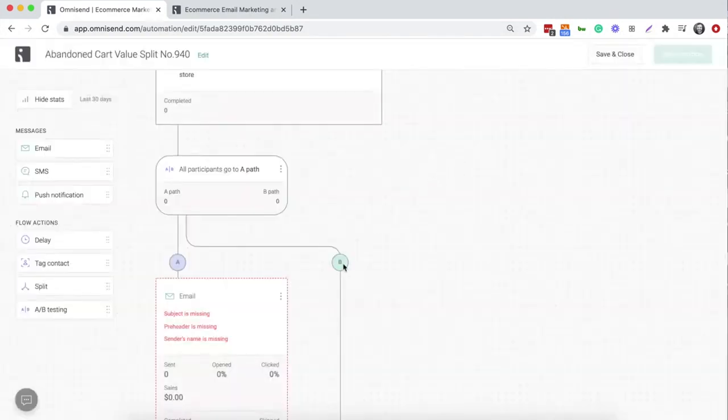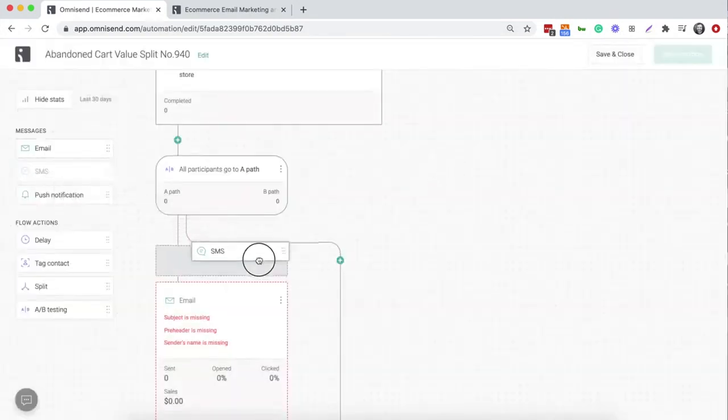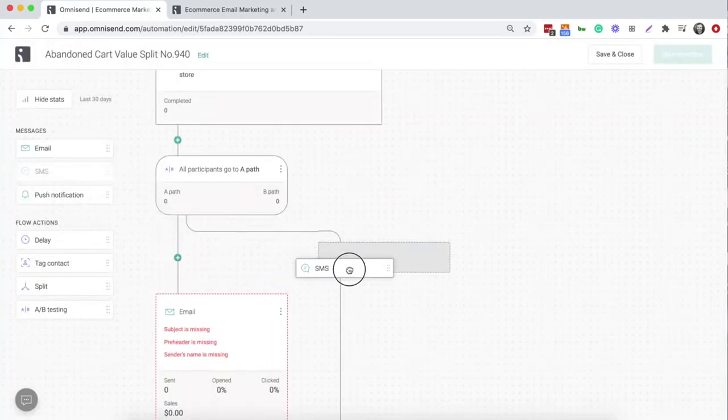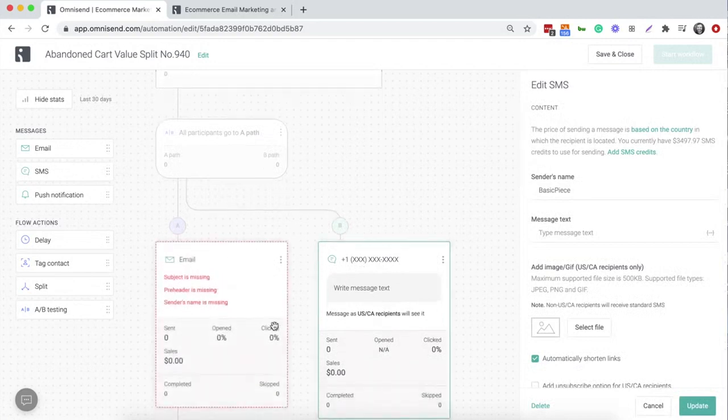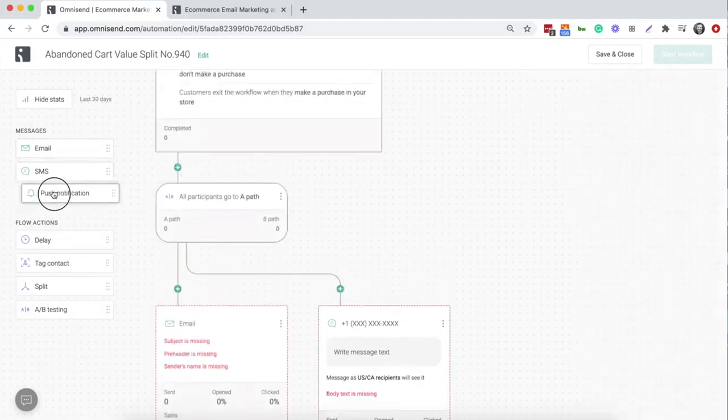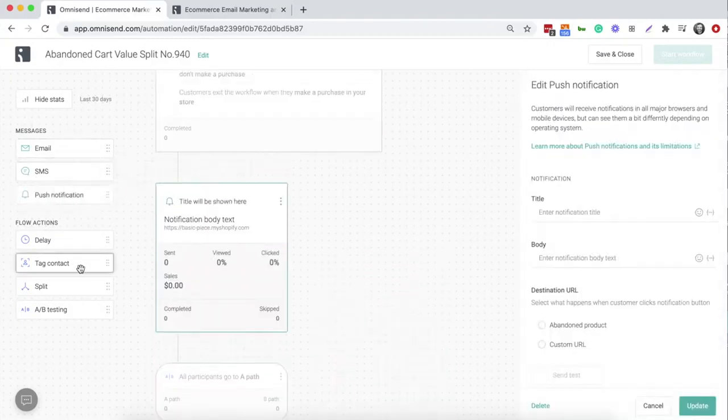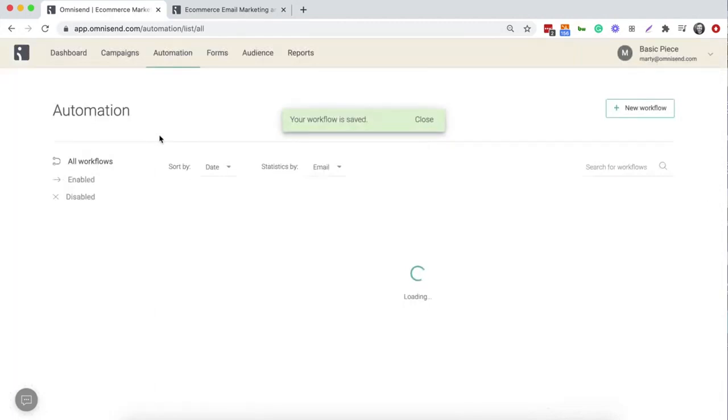Great thing on OmniSend is you can also A/B test different channels. So maybe you've heard the exciting returns and conversions for text message marketing. Well, let's just A/B test emails versus a text message. You can definitely do that as well. Other great tools in here, you can drag and drop push notifications as a different channel. You can tag your contacts based on their behavior, or you can add specific delays if you wish to as well. All right, so we'll save that one, and as soon as you're ready to go, you can turn that on.